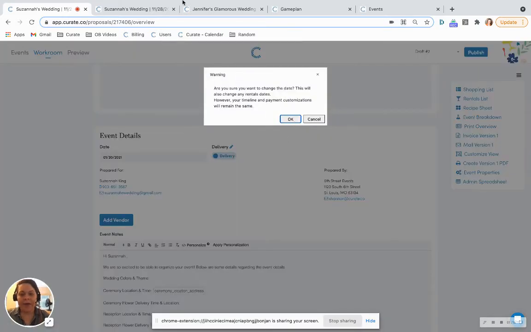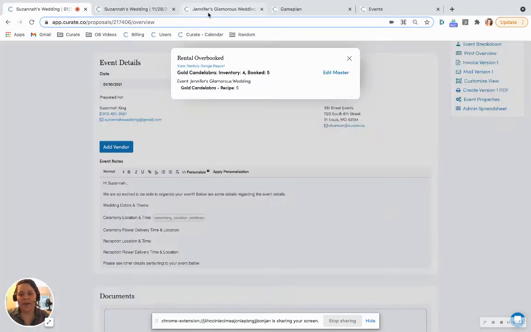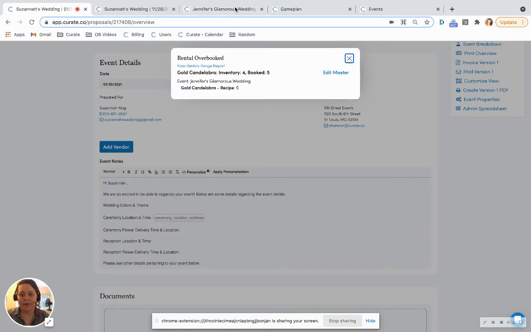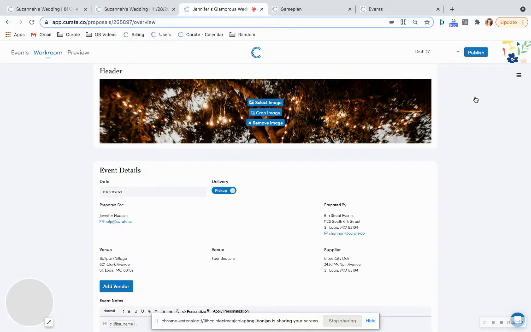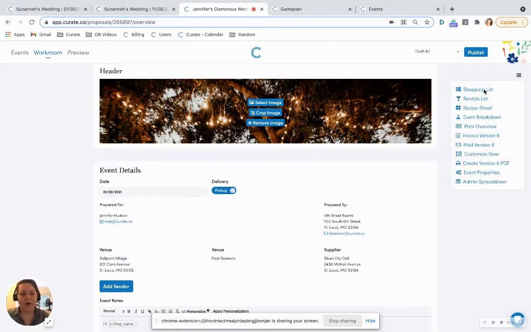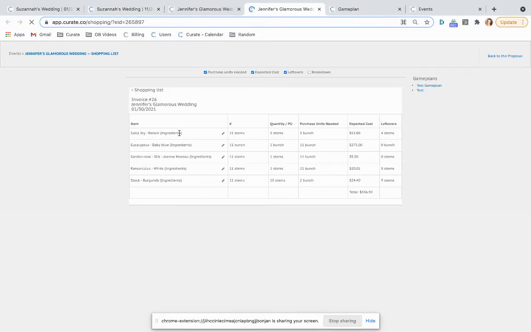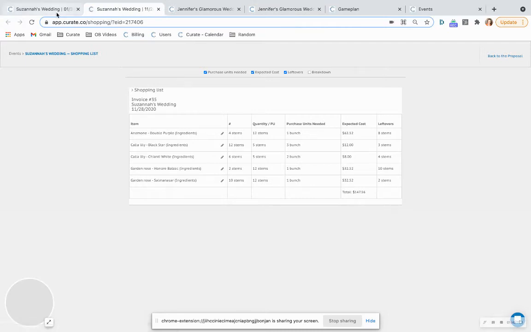And if I'm looking at Jennifer's wedding, I can compare the shopping list between Jennifer's and Susanna's. Let me open up my shopping list over here. And I can see that I've got an overlap in my calla lily between those weddings. One is a black star and one is a Renoir, if I'm saying that right. But they look almost the same, and I can see it's on the same weekend. I'm going to maximize my purchase units and change them so that they have the same ingredient within those two events.